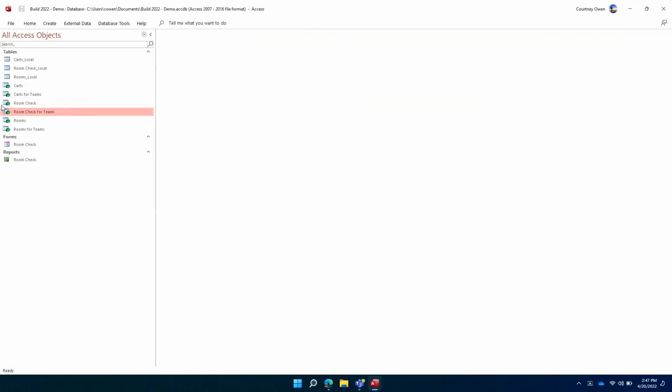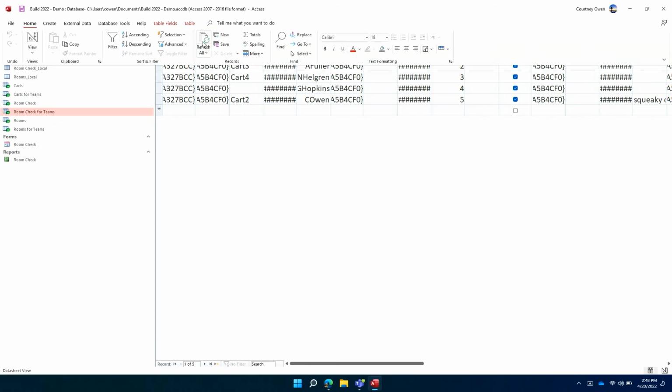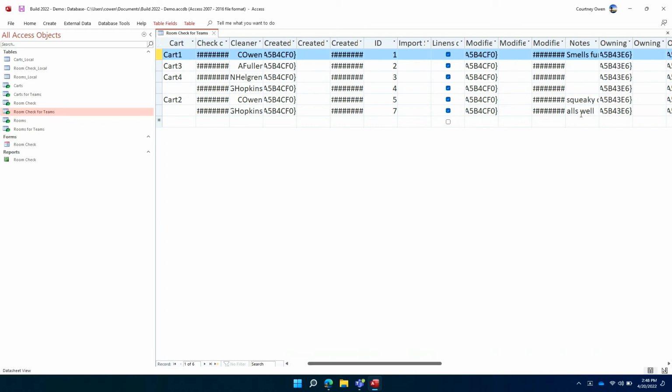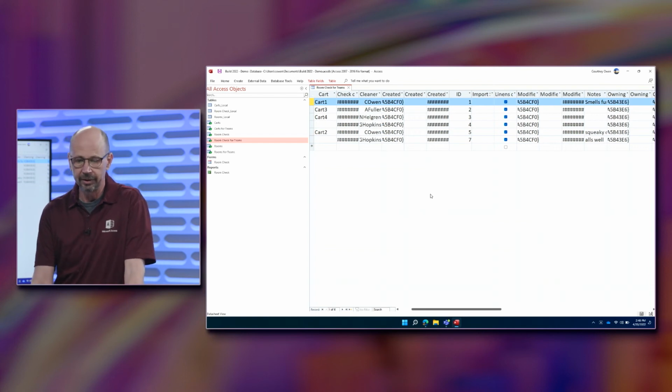Now we're going to go back over to Access and look at our room check for Teams table. We'll go ahead and refresh this, and we see a new record there, and the note says all's well. So you can see it's similar to the demo I showed you earlier, but you're doing everything in the context of Teams. We did the form design for the Teams app within Teams, and we do the form editing within Teams. Then Access will pick up those edit changes, and everything is all in sync and integrated. So that's about all for the Teams demo.